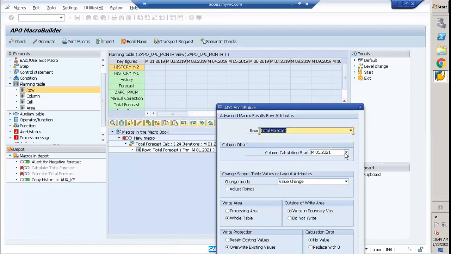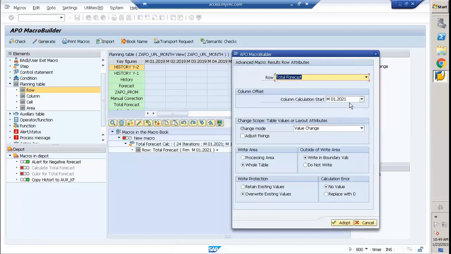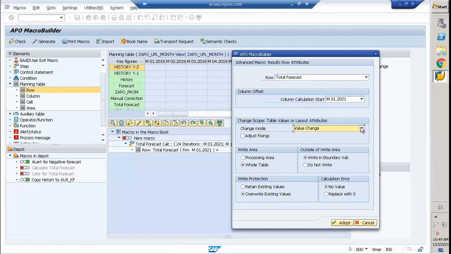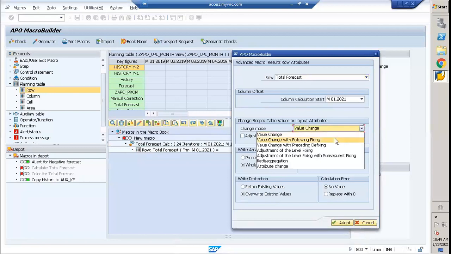Total forecast from 1/20/21 to value change. Yes, it's the value change. Here we have options like value change with following fixing, value change with preceding fixing, adjustment of level fixing. These different types we have. Here we're going to do the automatic calculation, that's why I'm selecting the value change only. But if you want to work with decimals, then we have to select value change with following fixing or value change with preceding fixing. But now I'm selecting only the value change.